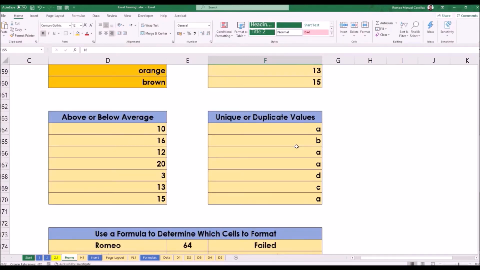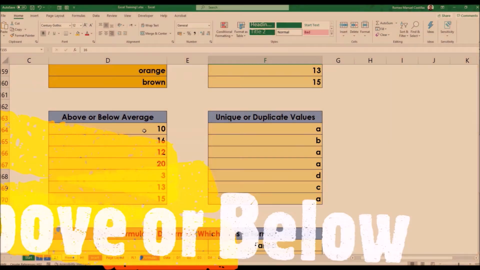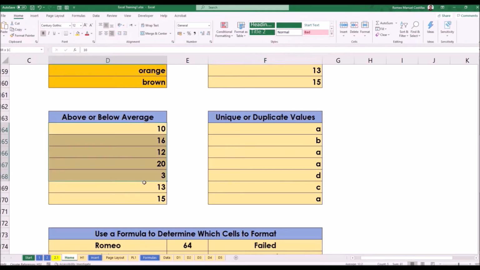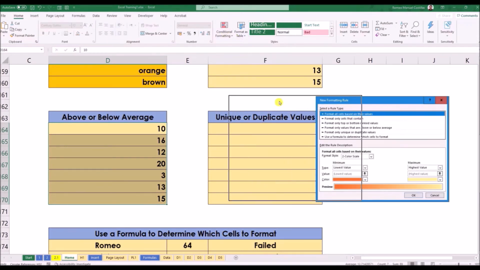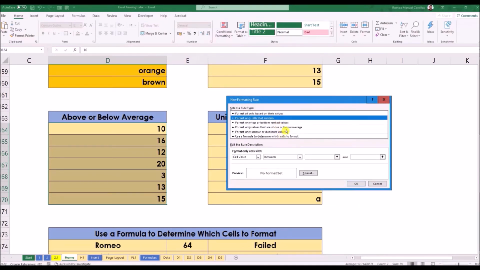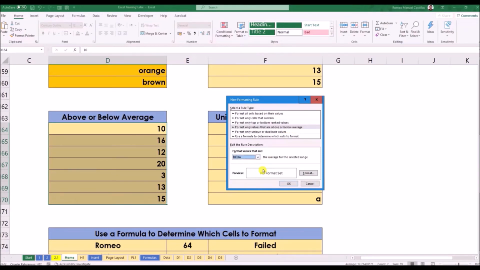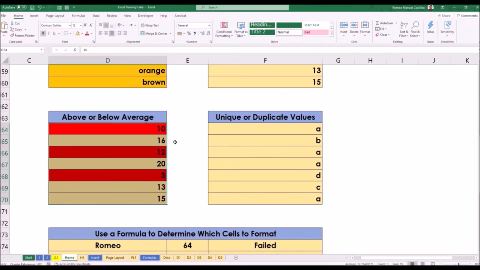Okay, so we'll try to do this. Above or below average. Okay, so let's say for example, automatically siya. Gusto natin ma-identify yung lahat ng below average na red. Again, you can use the conditional formatting, new rule. And then format only values that are above or below average, and then change it to below. So yun ang target natin. And then red. Okay. Ayan siya, automatically.